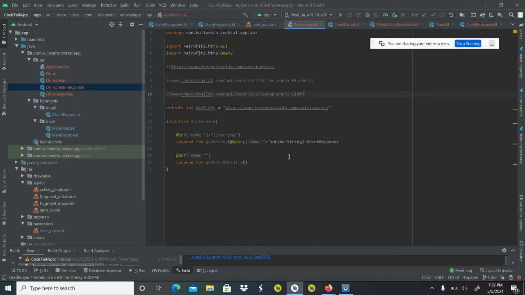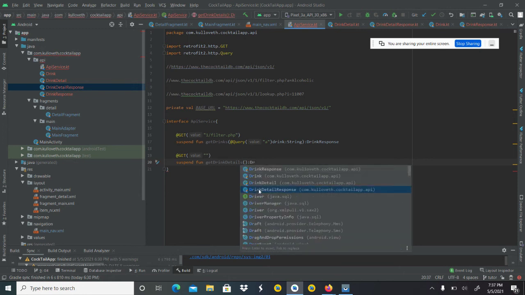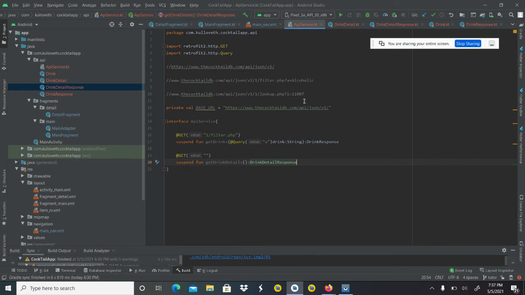So going back to our API service class, we are going to be returning drink detail response. This is the remaining part of the URL, and then we are going to be needing to query the ID, which is recognized with the query i, and then we are going to say drink ID.